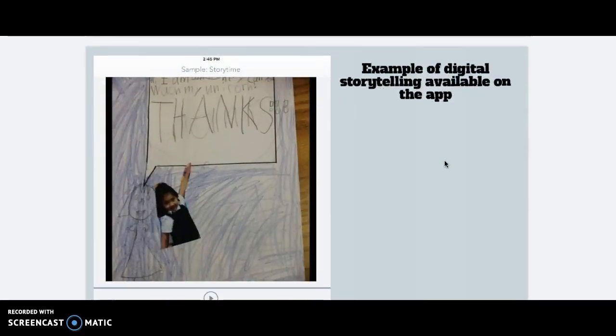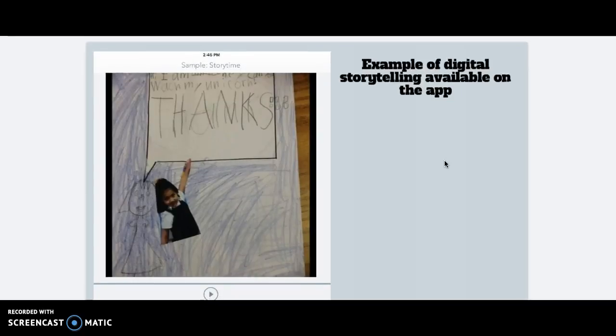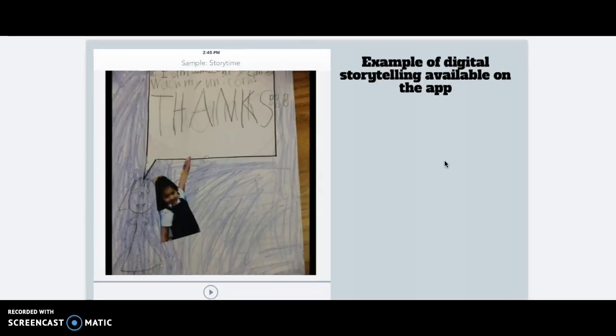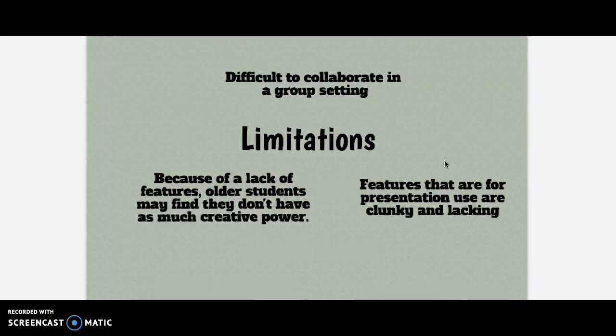This is an example of a digital story available on the app. This is one of their samples, but I thought it was really interesting because, again, students are thinking creatively. They're communicating to their teacher about themselves and other students. They're sharing and collaborating their story.